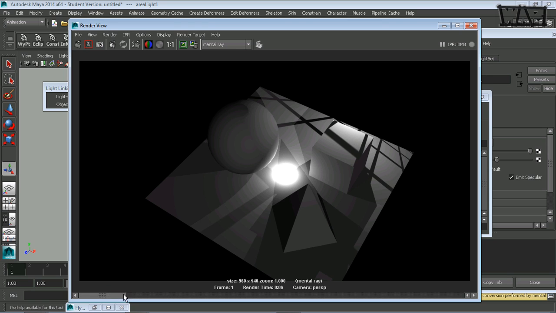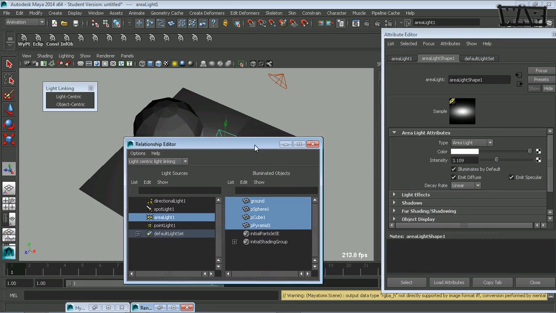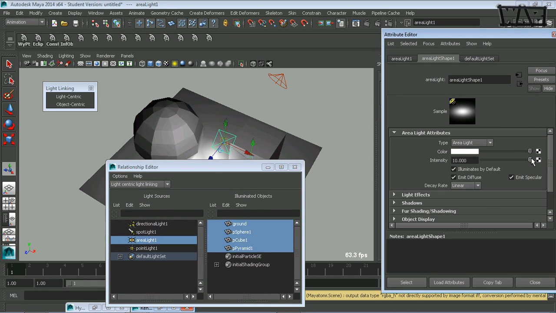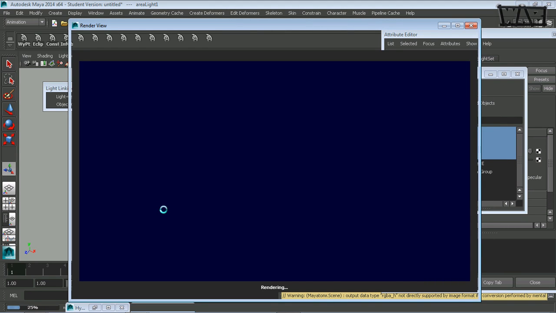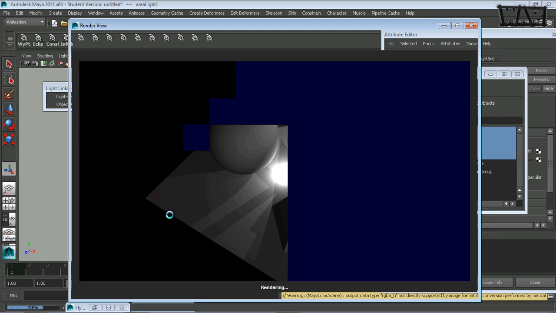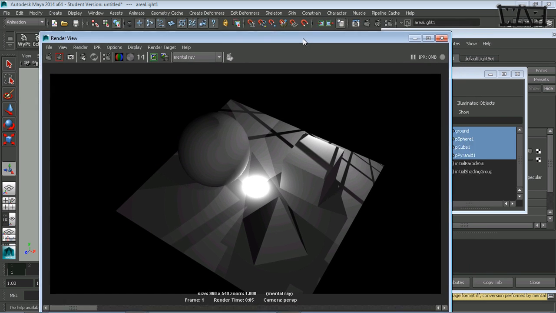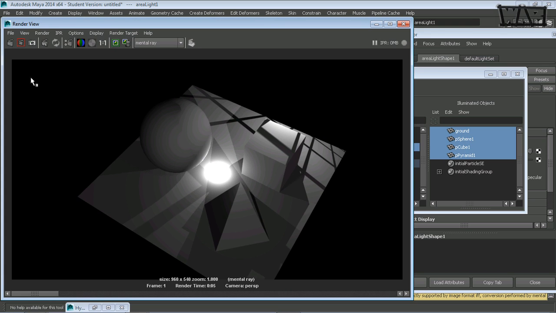Okay, so let's see how the two compare. So the area light's not actually doing too much right now. So let me ramp up the intensity, so we can make sure we know what's going on with it. Okay, so I'm just going to go ahead and turn this up to like 15. And render. Okay. Keep that image.